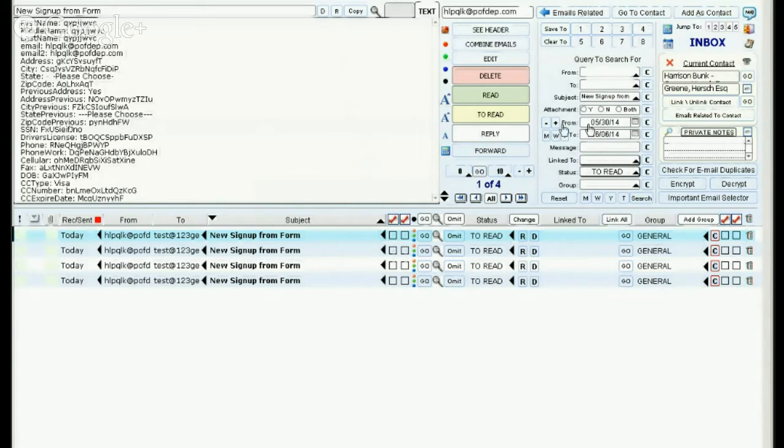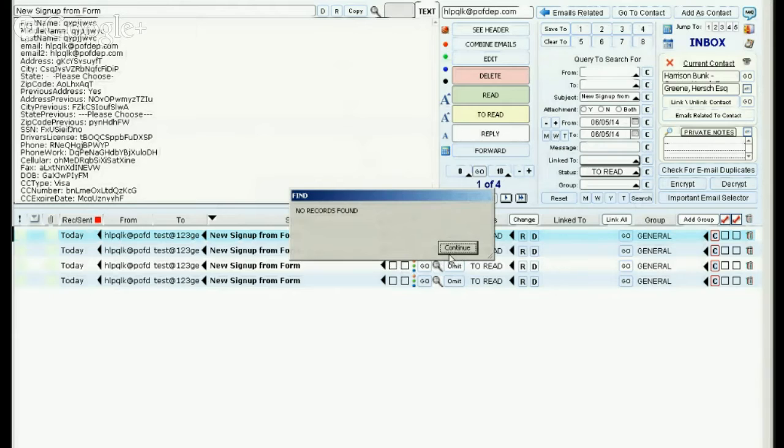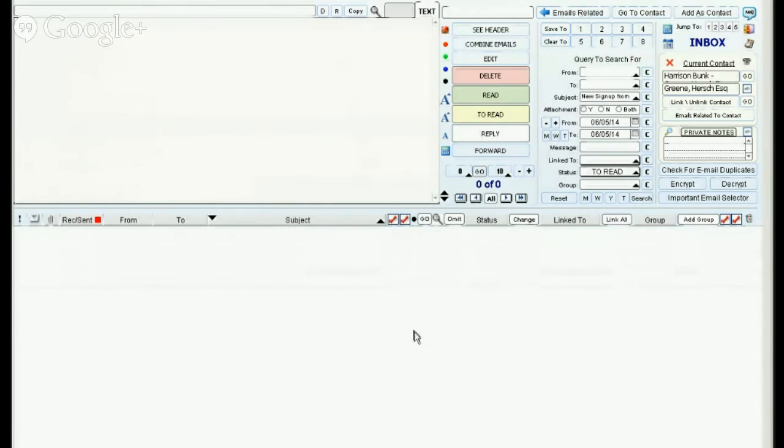now, for example, if I put today and I put a minus, let's put in yesterday, it's going to give me 0. It's going to make it nothing, no records found. Continue, boom. I don't have anything because this is yesterday, and so on and so forth. So I can use the calendar, I can use the month, the week, the today, etc.